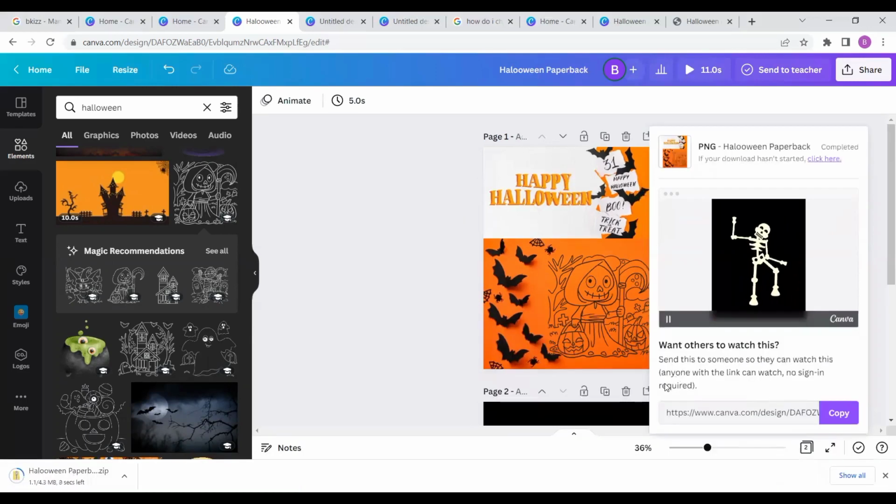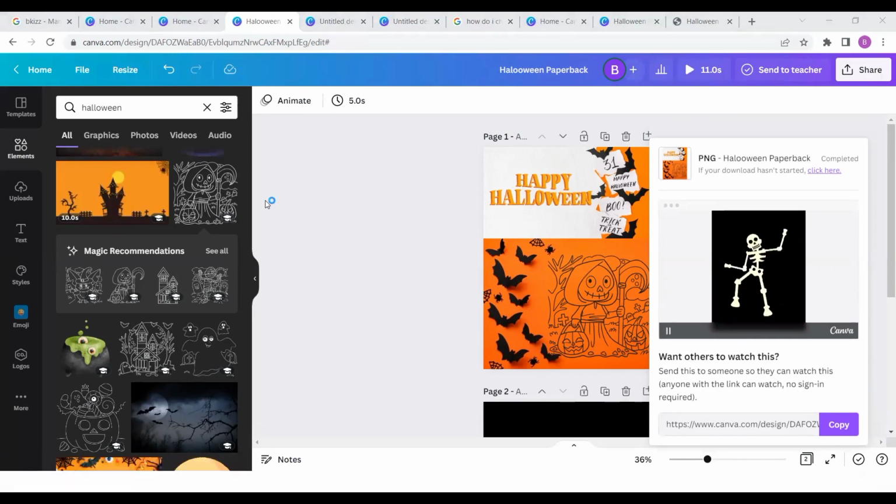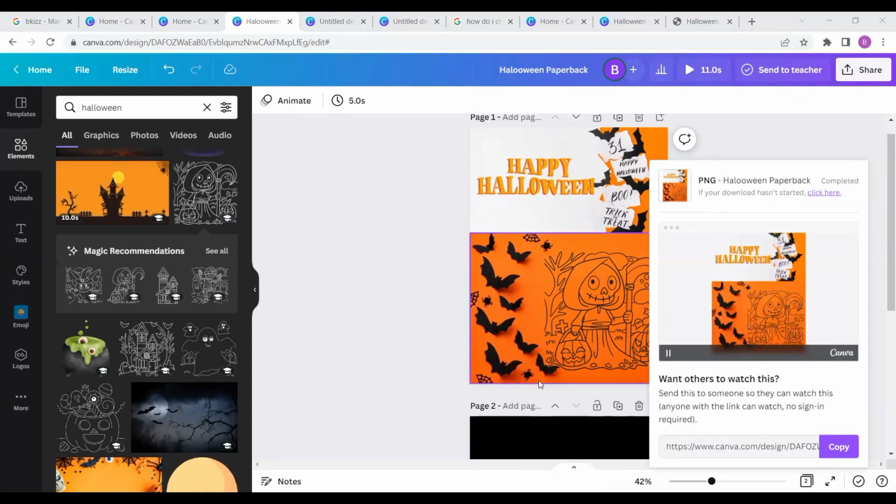Okay, good. Now we've downloaded. Still downloading. Okay, great. So right about now, we just unzip. Let me unzip. Okay, so that is that. If you're using a phone, you might not really need to unzip because it automatically downloads as PNG.